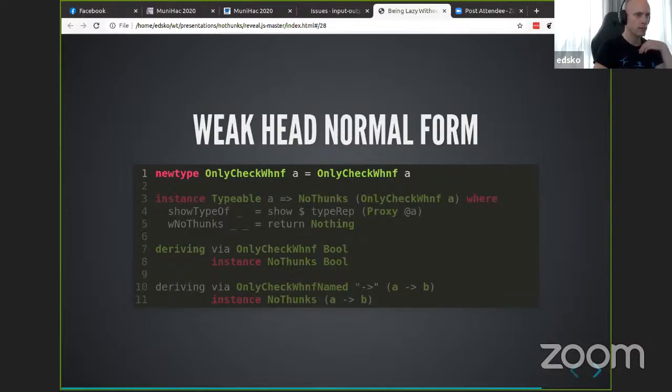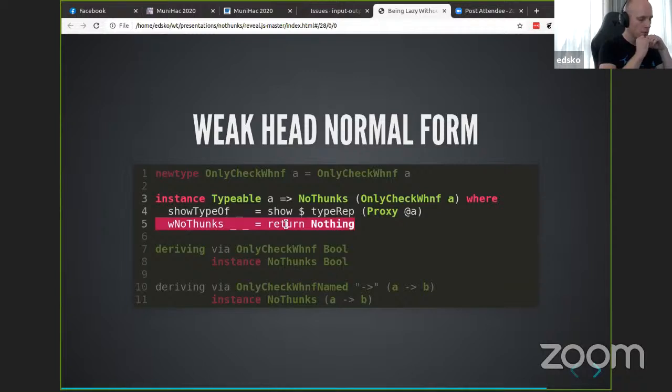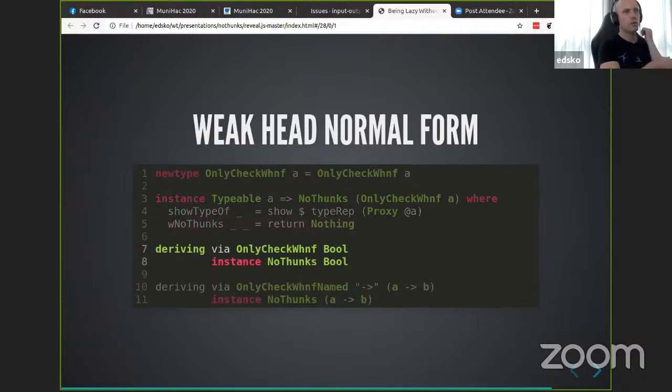So you can do that. There's a new type called OnlyCheckWhnf. It has a NoThunks instance which doesn't depend on NoThunks for A at all. And so what do we do here? Well, remember, NoThunks first checks is this thing a thunk itself, and only if it isn't, if it's in weak head normal form, then it calls wNoThunks. But this new type says we are only interested in checking if it's in weak head normal form. At this point, we have already verified that, so there's nothing left to verify. So in this function, we just say, okay, done, no thunks. For example, if a Boolean is in weak head normal form, it's trivially thunk-free. So we can say deriving via OnlyCheckWhnf, instance NoThunks for Bool.